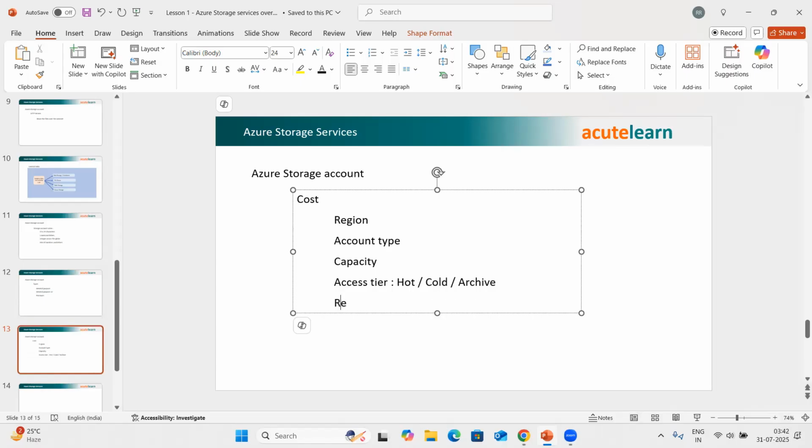And redundancy, which we call replication. So do you want to store this storage account data only in the specific Azure region? Or do you also want to replicate this into other zones within the Azure region? Or do you want to replicate this data across regions, like from Central India to South India, so you have one more copy of it? So it all depends on the redundancy of the systems, and transactions, which we call read-write operations.